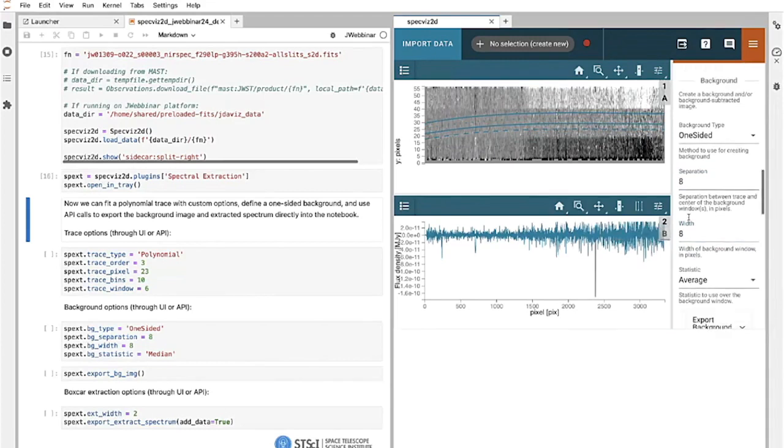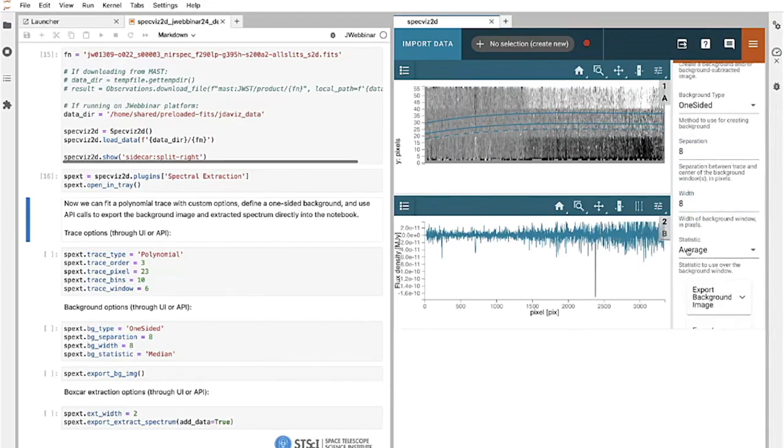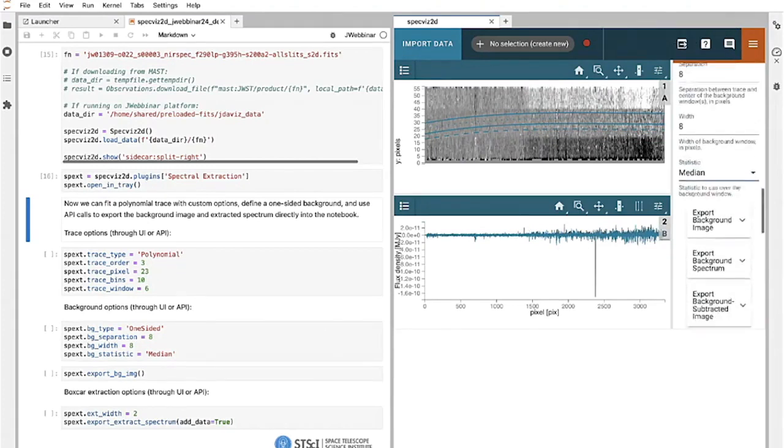Our other option for the background is whether at each of these columns we want to use the average or the median to compute the background flux. We'll choose median here just so that we're not as influenced by any outliers. You'll see that that cleans things up a little bit.